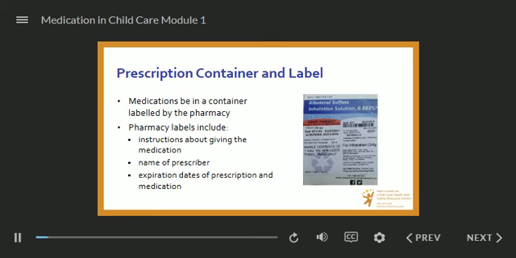Prescription medications must be in the original pharmacy container with the pharmacy label attached. These labels include the child's name, instructions for giving the medication, the date the prescription and the medication expires, and the name of the health professional who prescribed the medication. If the medication is to be given as needed, the specific criteria for when the medication should be given must be on the label, the permission form, and the medical action plan when a plan is used.